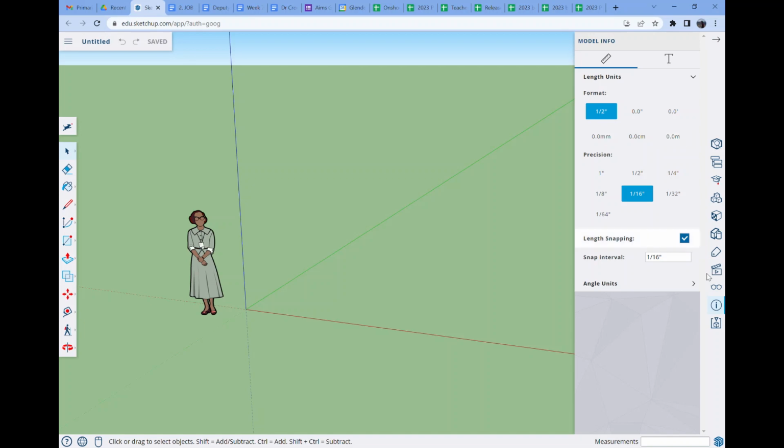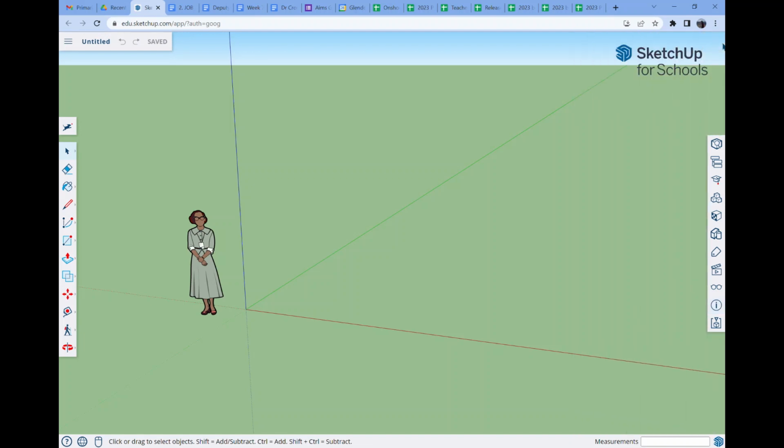Over here on the right hand side, you click this little eye, it pops out. You press 0.0 meters, because we always work in meters in this class, and the precision is to 1 decimal point. You can close that up.